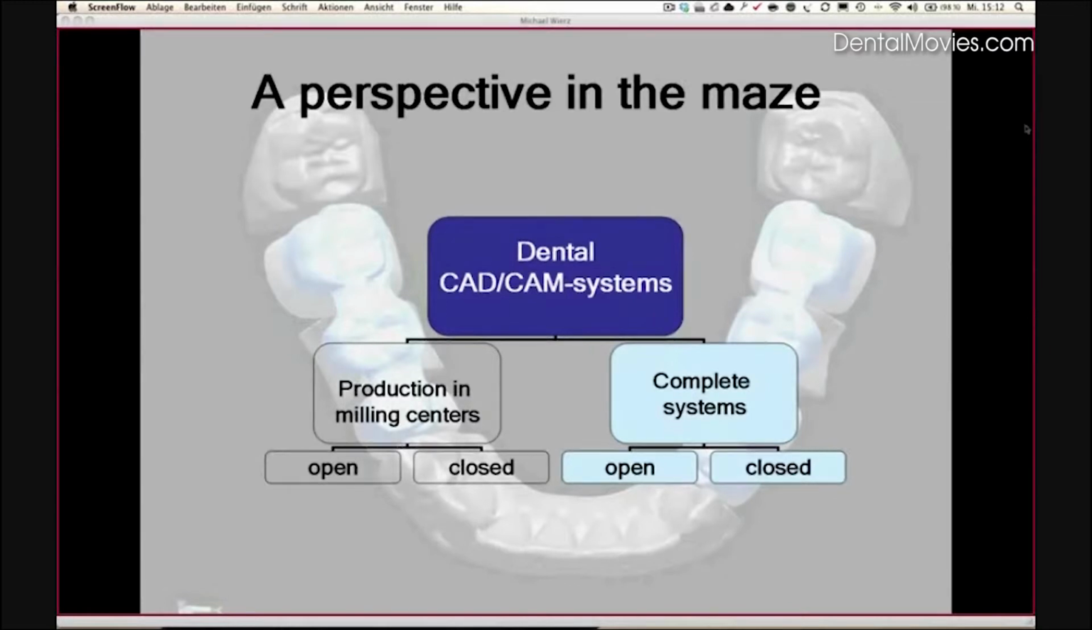And on the other hand, we have the complete systems which enable the laboratory or the dentist to produce from the beginning, let's say from the impression, doesn't matter if you take it conventionally or with an intraoral camera, through the design software to different kinds of production machinery, the full range of today's prosthetics. Also here you should divide between open and closed machineries.